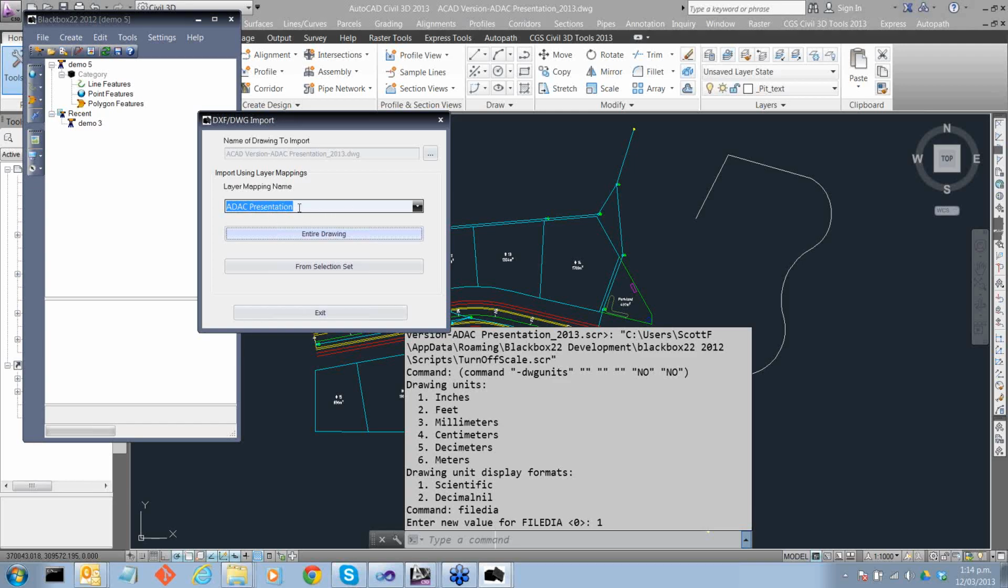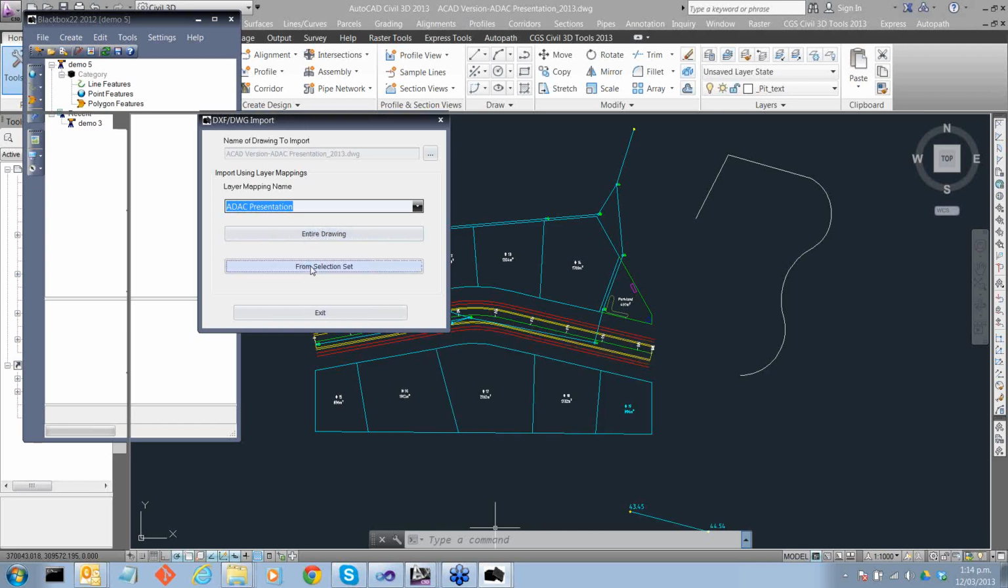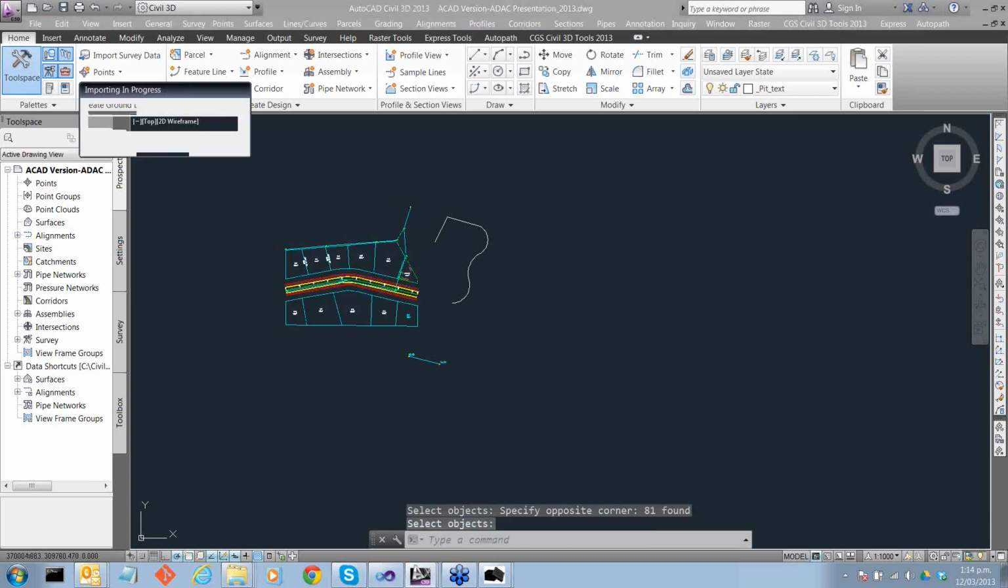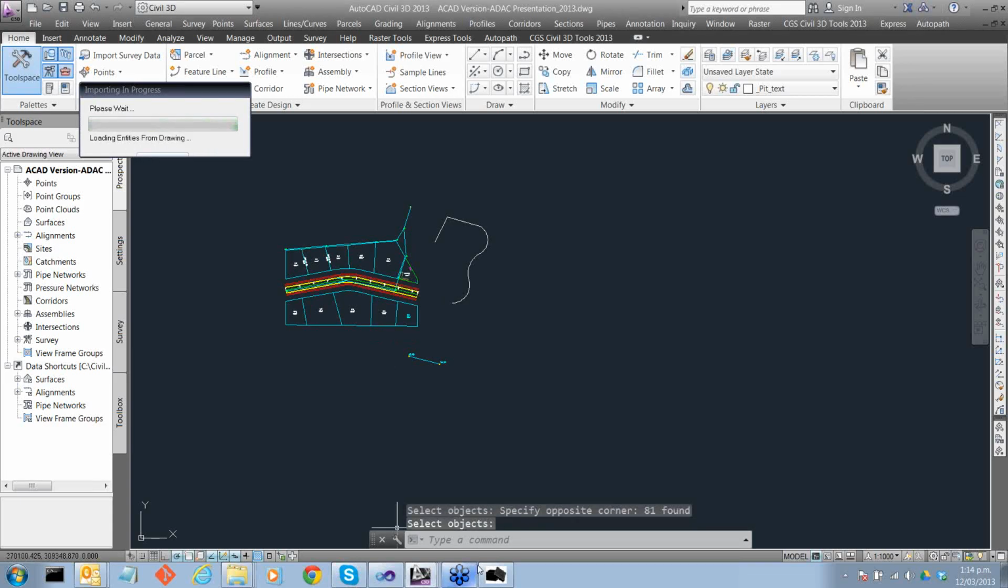So I'm going to use this ADAC presentation because I've preset this and I've mapped everything out already. And so you could either map the entire drawing or you can map from a selection set. So I'm just going to show you selection set. And so I'm just going to draw a selection window around the assets that I'm interested in. And click enter or right click, and then it goes away and it loads the entities from the drawing into the program. This doesn't take very long, and it'll pop up a message and let me know that it's brought everything in.